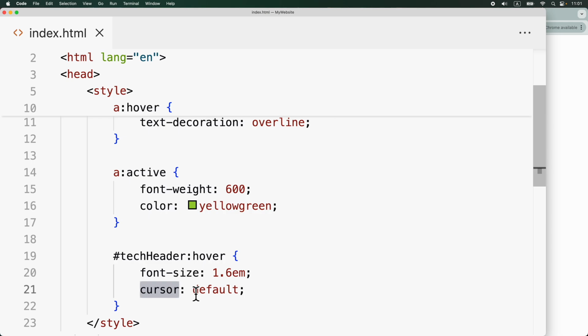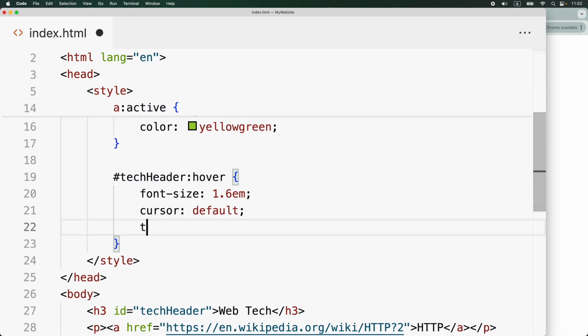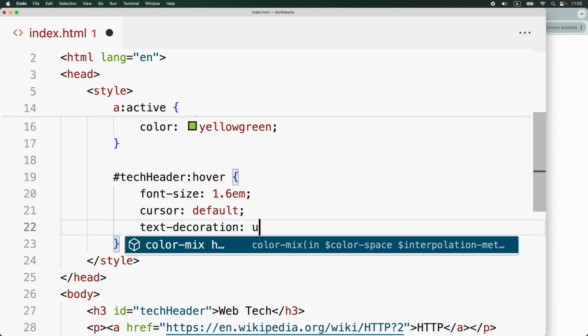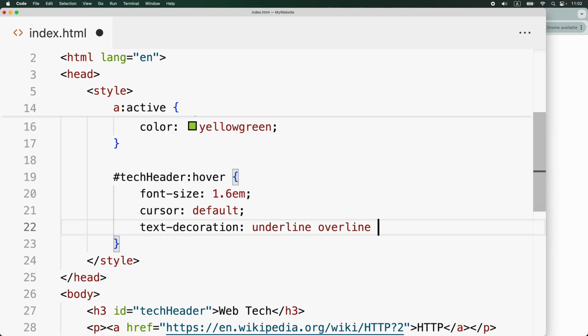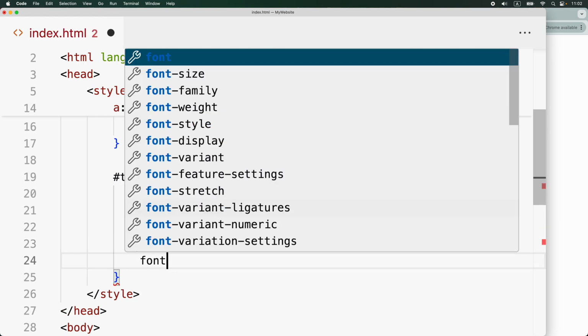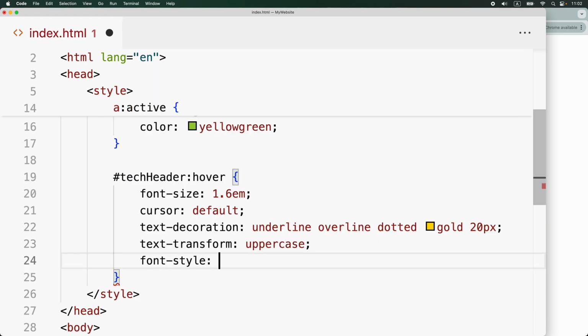Okay, now let's make the huge dots header on hover that I showed you in the intro. It's actually quite easy to do. For that, I'm going to add the text decoration property. Its value is going to be underline, overline, dotted. The color will be gold, and the line thickness will be 20 pixels. Next, I'll add the text transform property, and it's going to be uppercase.